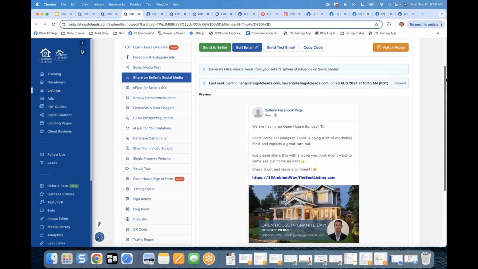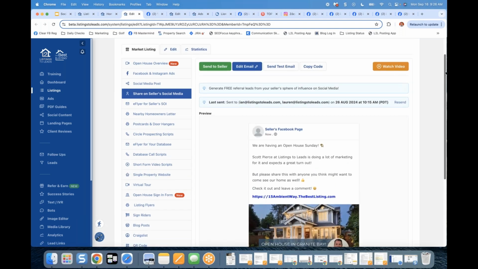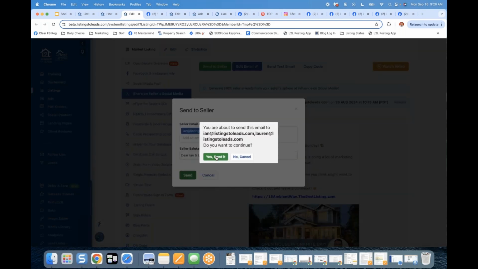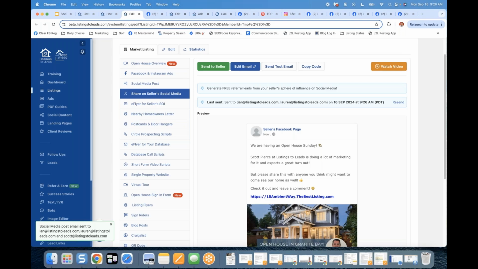And so it's very easy for them to get more information, to download a PDF guide, to get a home value, to follow the home, and you now are engaging with them. So to use it, click the green send to seller, drop in the seller's email addresses, their salutation, click send. That is going to send it from your email address. So they're going to think you just sent it to them. And then I would call them up.